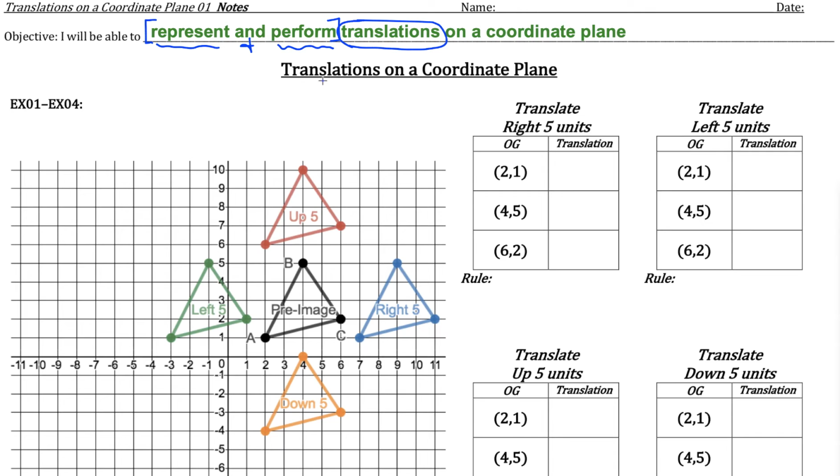So, just before we begin, a translation is a slide. So we're going to be sliding this shape around. We're going to be translating this shape around. We will be shifting. Some people say shift. It's a slide or a shift.